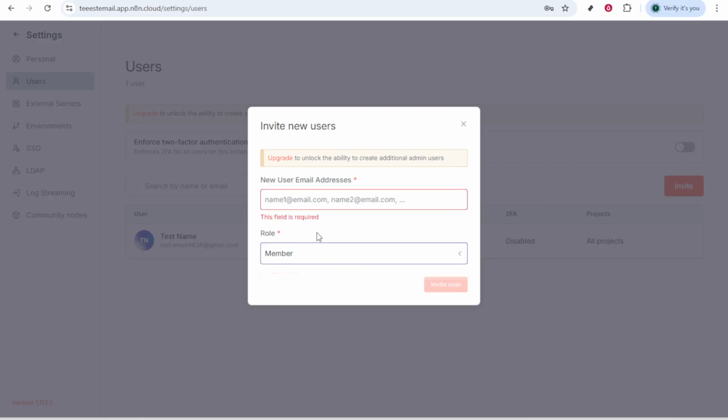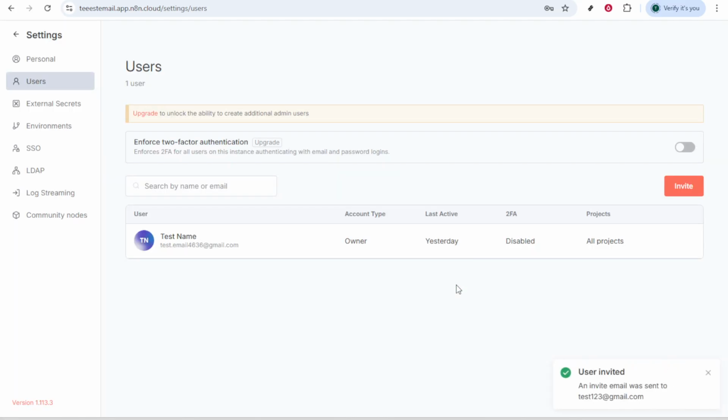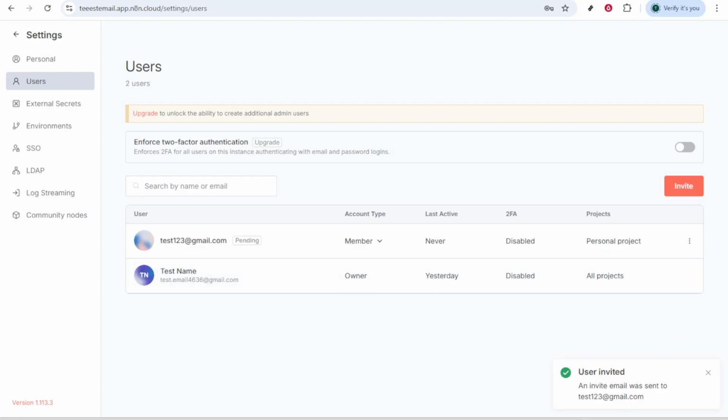After you've entered the email address, go ahead and send the invite. The person you've invited will receive an email prompting them to join your n8n instance. Once they accept and follow the instructions within that email, they'll be part of your user group, ready to assist in managing workflows and automating tasks. And there you have it. You've successfully added a new user to your self-hosted n8n instance. By following these steps, you're on your way to improving team collaboration and efficiency.